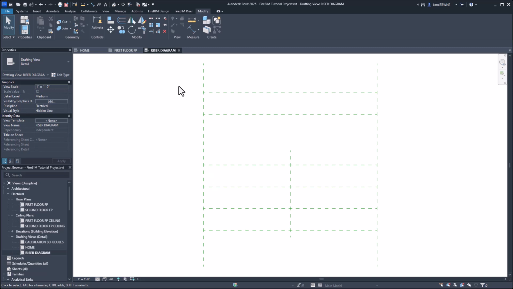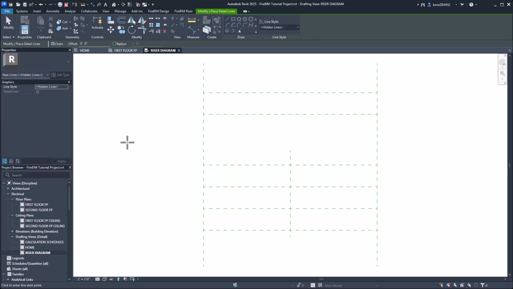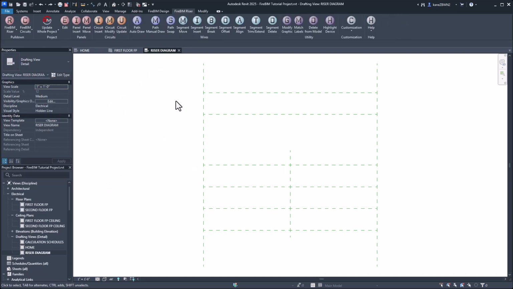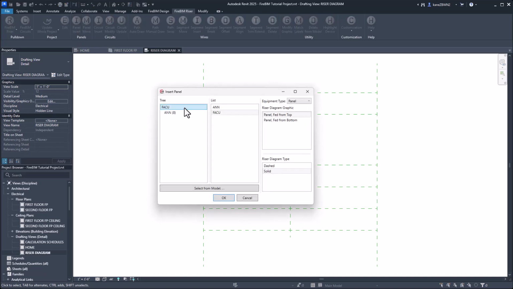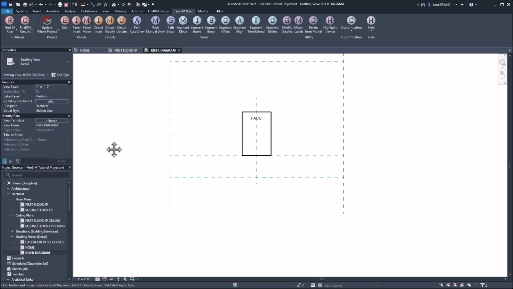Just to show how you can do that, you just go to Annotate and use Revit's Detail Line command. Then from there, you can set the line style you want and draw your lines as needed. To draw our riser diagram, we will use the commands on the FireBIM riser ribbon, beginning with the panel insert command. We'll insert the control unit right here. And as you can see, it comes in with the graphic and a label that shows the name of the panel.